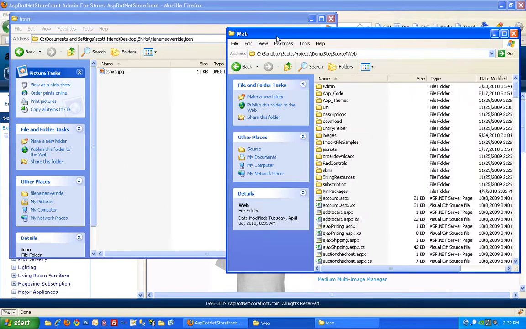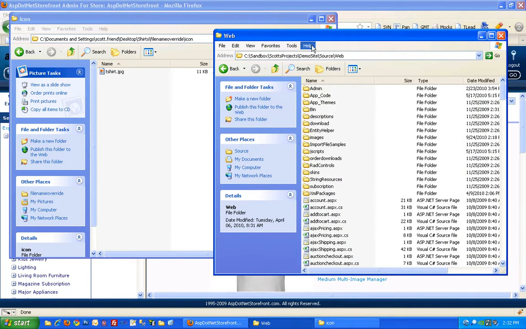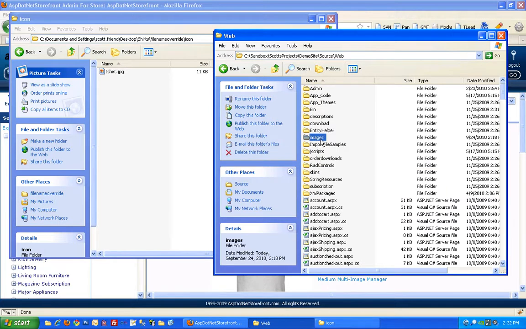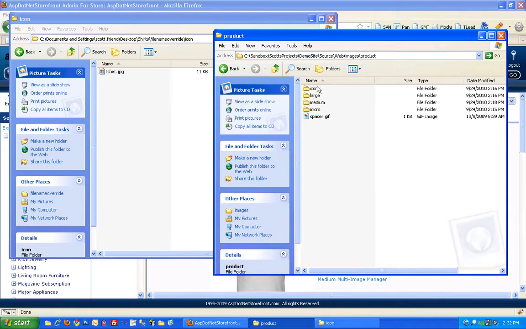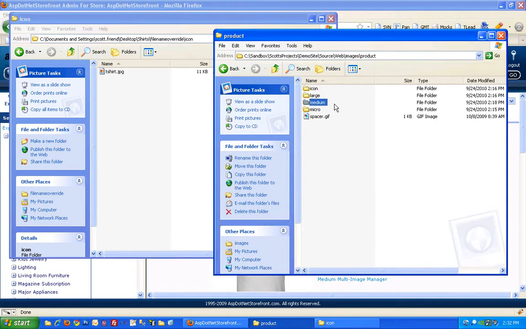So what I've got over here in this other folder is the website. You can use FTP to connect to your website, or if you have RDC access, it'll look a lot like this right here. So let me show you where to put your images. The root of your website will look like this, and you'll see an images directory, so you'll want to go in there. And then within your images directory, you'll want to find the product directory. And then you'll see icon, medium, and large. So those are the ones that we're worried about here.